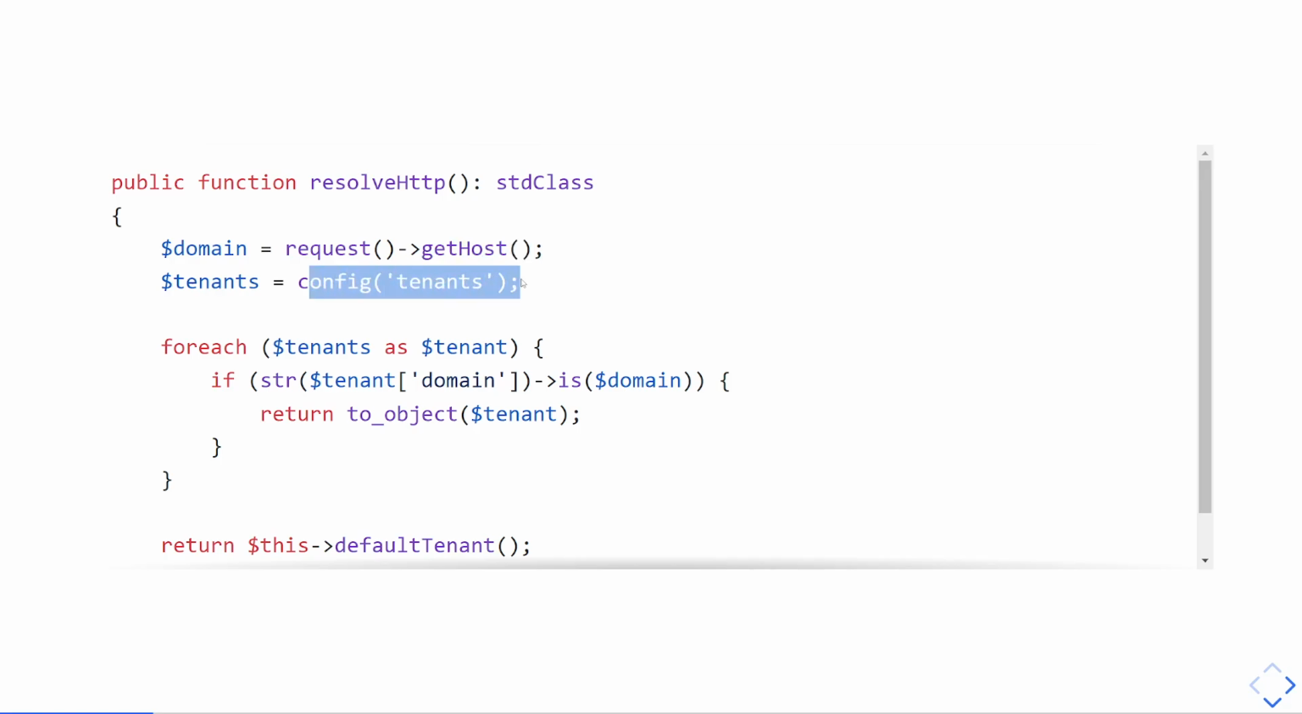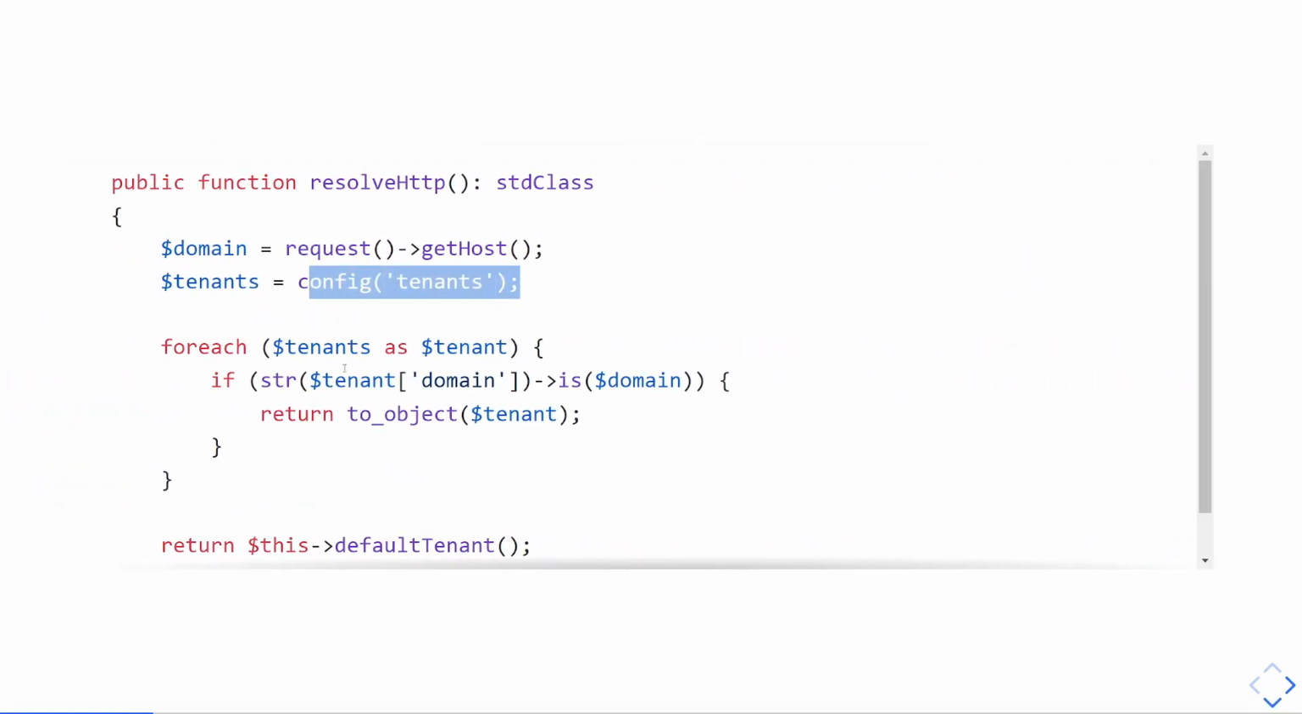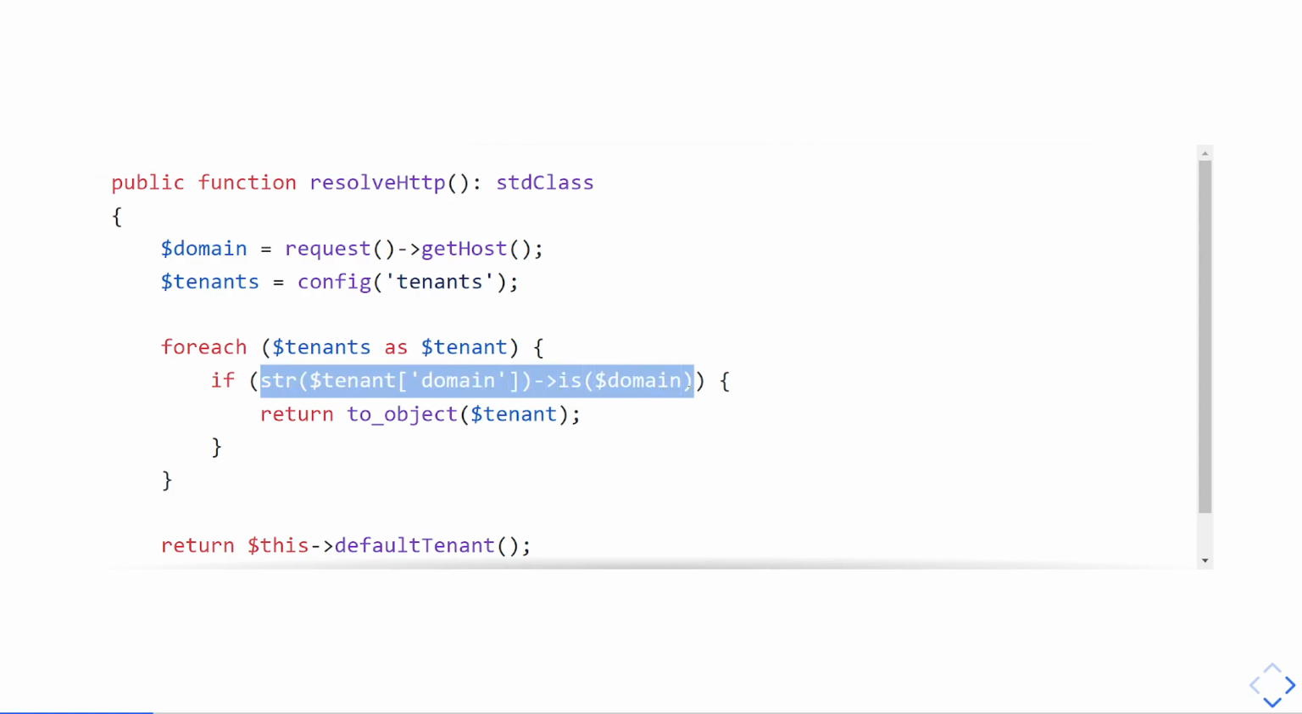Then I get the tenants from config, which is that tenants config file that we saw earlier. And then for each of the tenants, if the domain is this domain that we're pulling from the request. Now, I like to use string is because it lets us do asterisk wildcards in the domain names, which is pretty useful. But you could just do a straight string comparison here if you wanted to. That would probably be quicker.